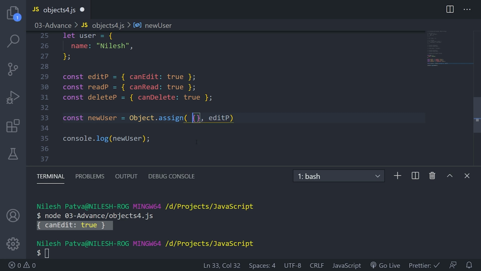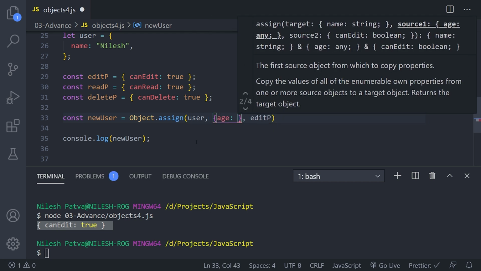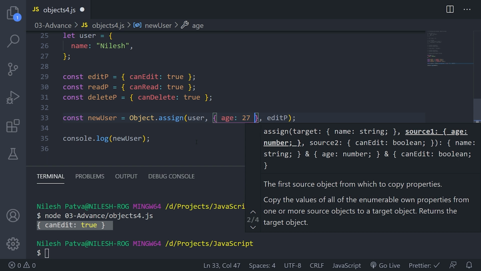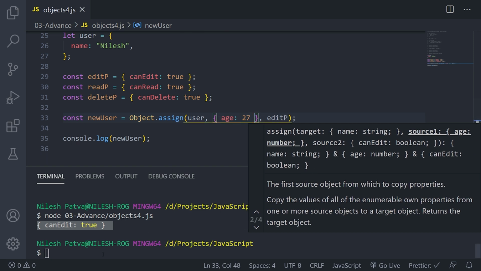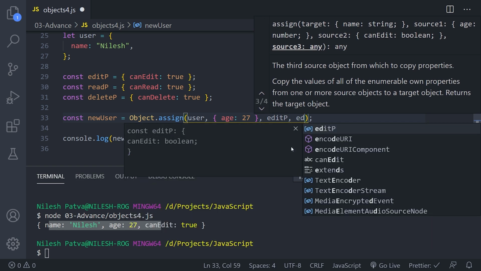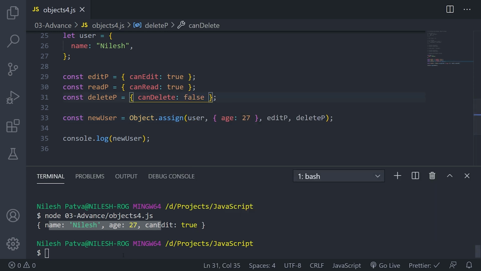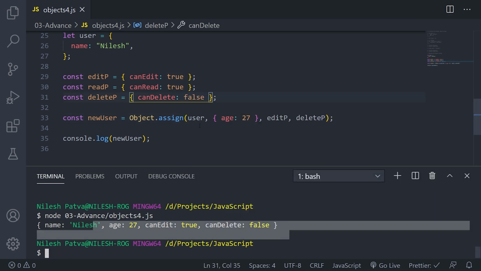I can show you one more example by writing something like this. I'll provide user first, then I'll add age here, let's say 27. And if I run this, you will see the entire new user object with name, age and can edit. You can give as many as you want to give here. Let's say I'm giving delete here, and let me make this delete false. If I run this, you can see this is how you merge objects in JavaScript.